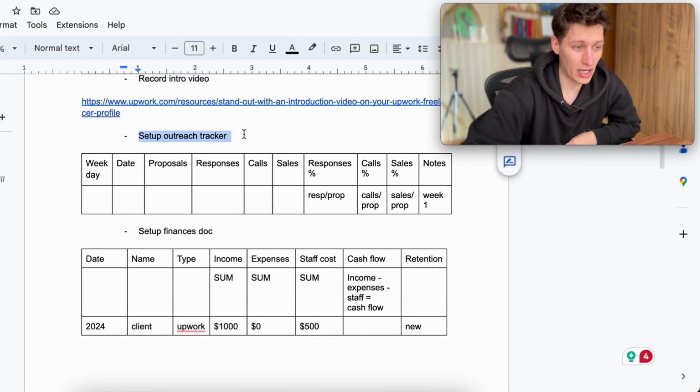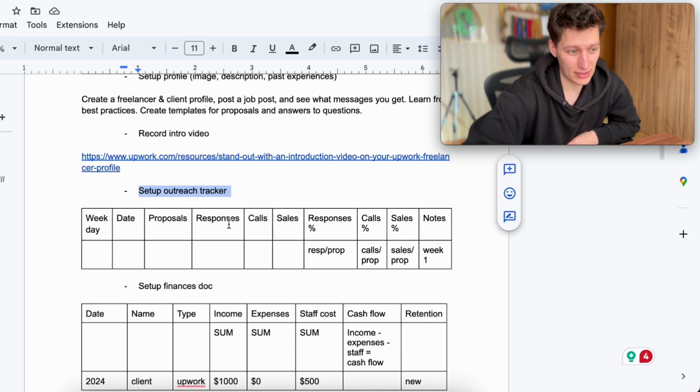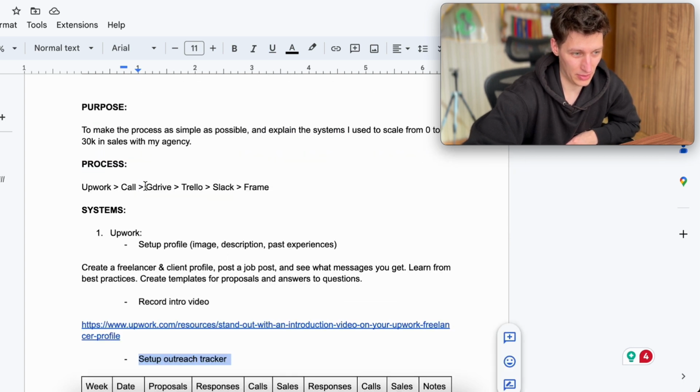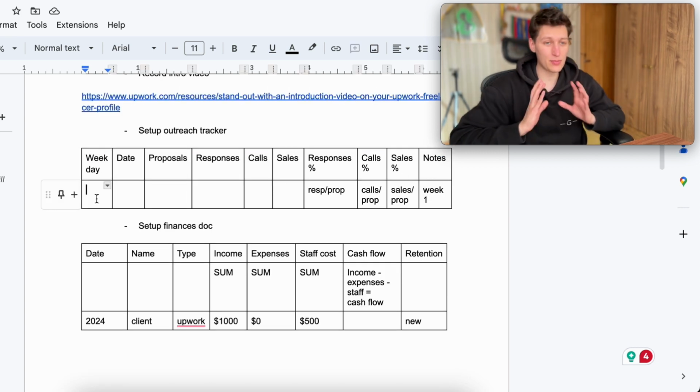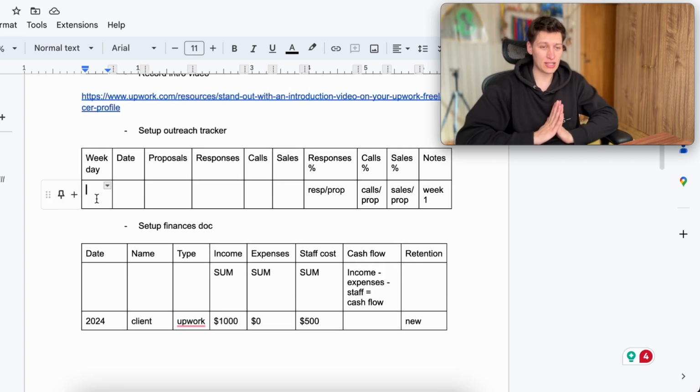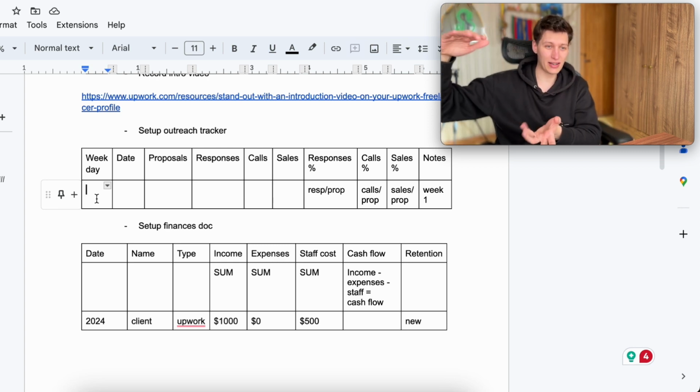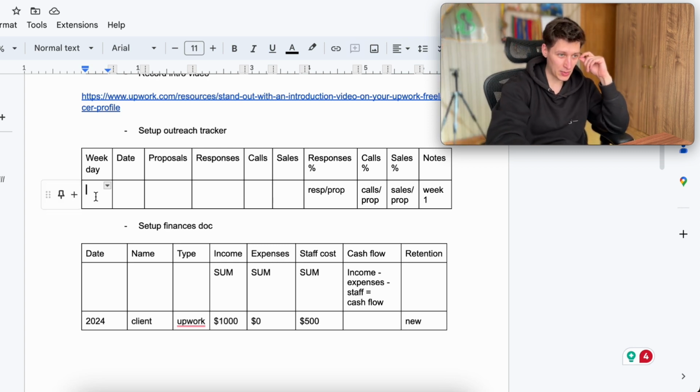Then set up the outreach tracker. So this will be the tracker sheet. It's gonna be placed in Google Drive. You're gonna be using it for Upwork, right? So you have all these columns. I prepared this 1 month in advance. So that means if this month is February, I would create a 30 days table, right? So it's gonna be February month, and every day how many proposals did I send.